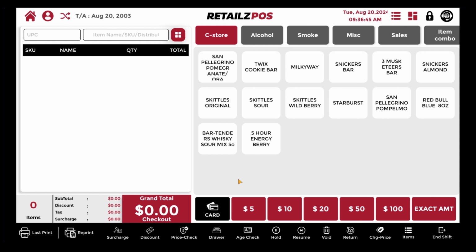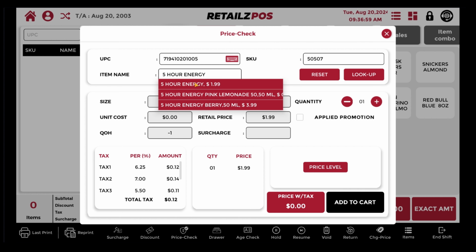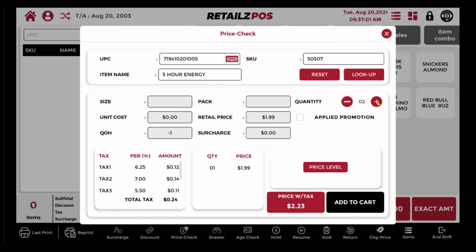In the event a customer is unsure of the product price in store, you will have the ability to perform a price check. By selecting Price Check from the cash register, you can either scan in or look up a product to inform the customer of the exact price, including tax.